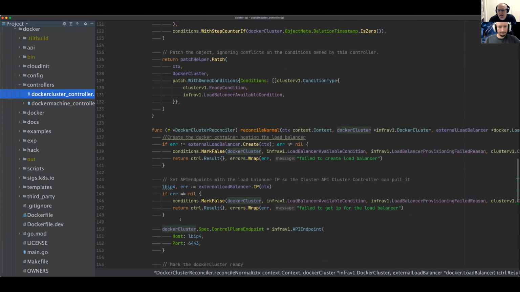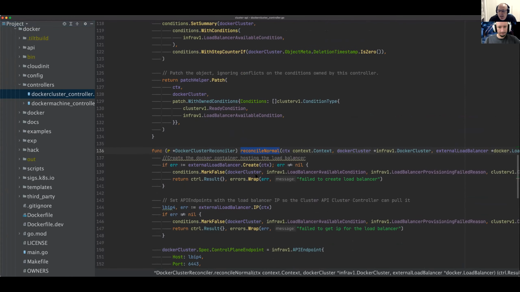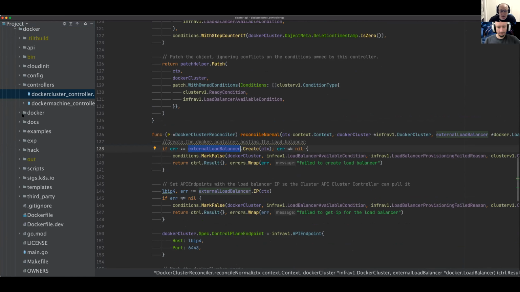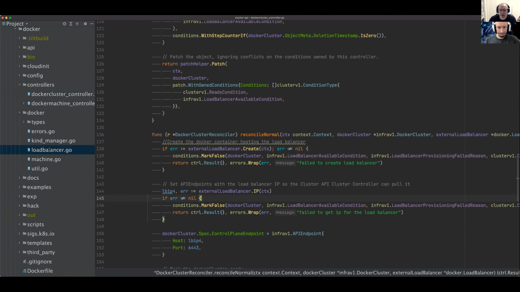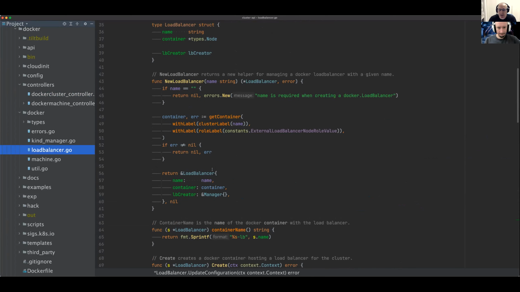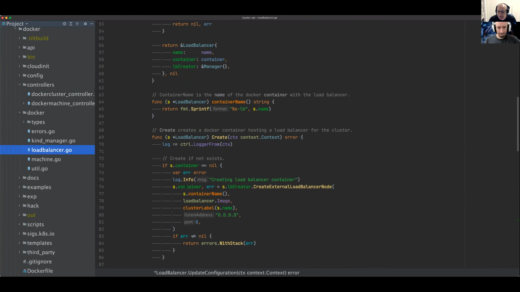And if we look at basically the reconcile normal, it's simple. It uses this external load balancer object, which is basically a wrapper on Docker, and it calls create on a Docker container that acts as a load balancer and gives me the IP of this load balancer. And if we go down the code, we see how this is implemented. At the end, the load balancer is nothing else than what we are creating.